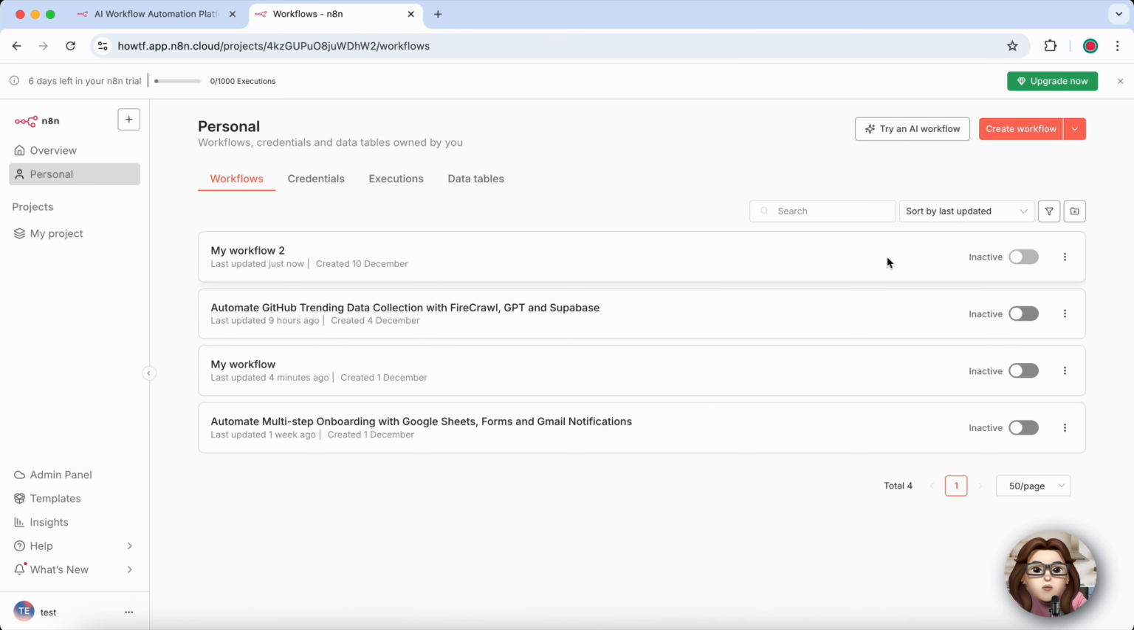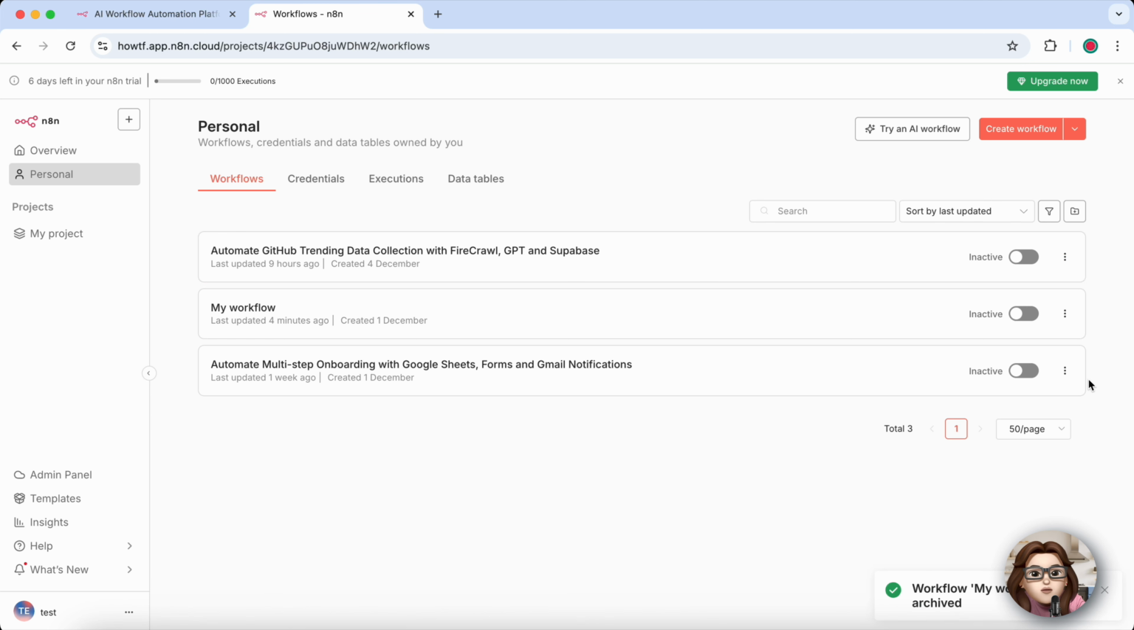Find the workflow you want to delete. Then click the three-dot menu next to it. Before you can remove it permanently, you need to archive it. Select the archive option and the workflow will move out of your active list.